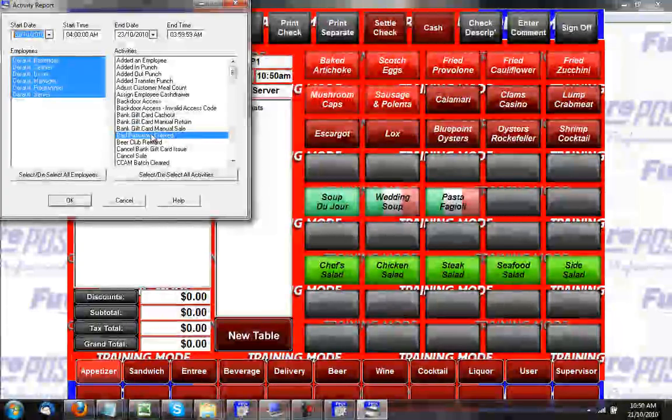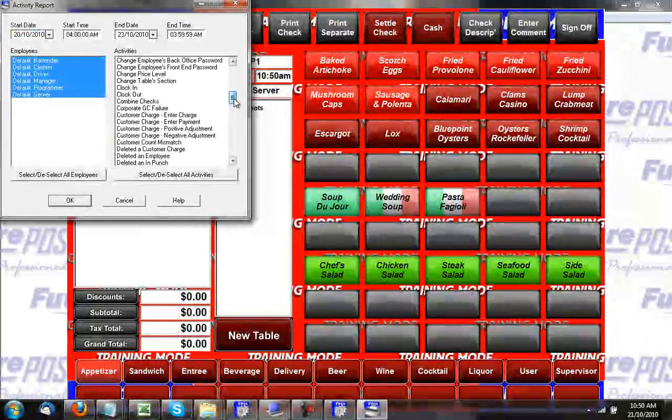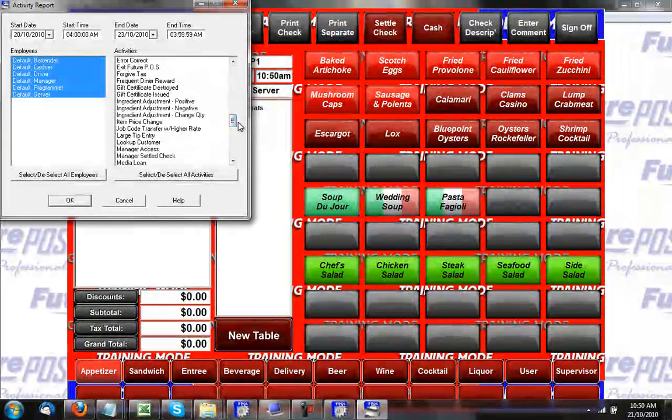And you can run an activity report of any type of activities here. So clock in, clock out. It's really useful down the road as you learn the software. You'll learn all these little things as well.